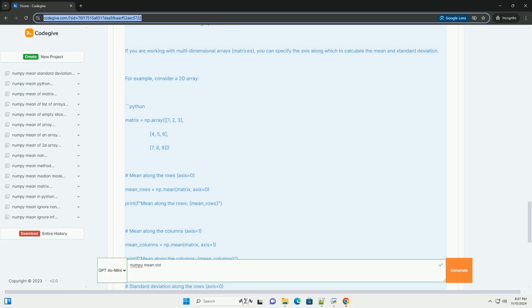Getting started. First, you need to install NumPy if you haven't already. You can install it using pip. Importing NumPy. To use NumPy, you need to import it in your Python script. Creating an array. You can create a NumPy array using the np.array function. Here's an example.